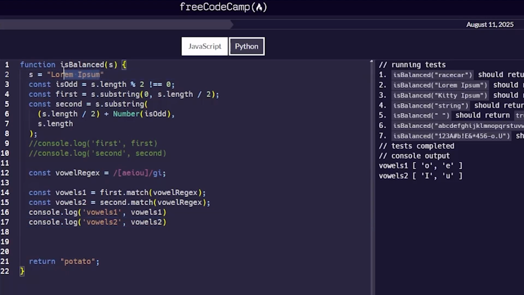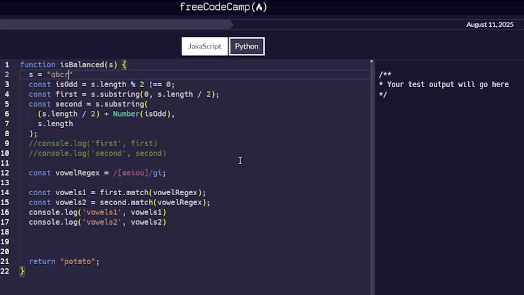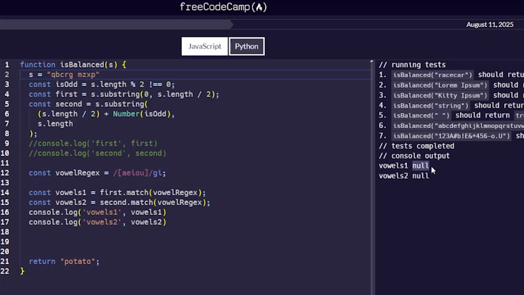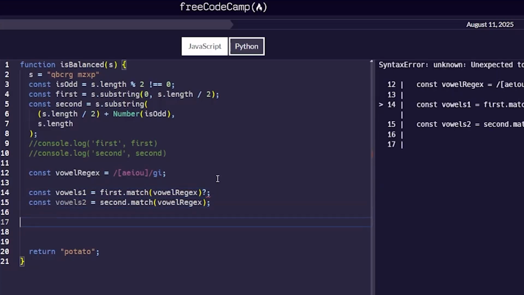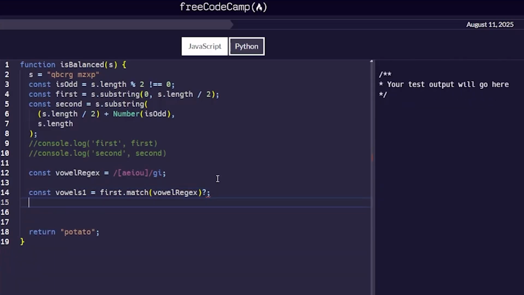I kind of wonder, what is the output when I don't have any vowels? So let's have a string with like Q, B, C, R, G, space, M, Z, X, P. So when there are no vowels involved, we get a null value going into this vowels variable. So it's either an array of vowels or null. Given that, I think we could use the optional chaining operator here. So I'm going to remove those consoles, remove this. We'll concentrate on line 14 here.